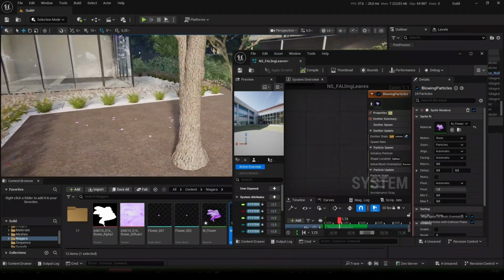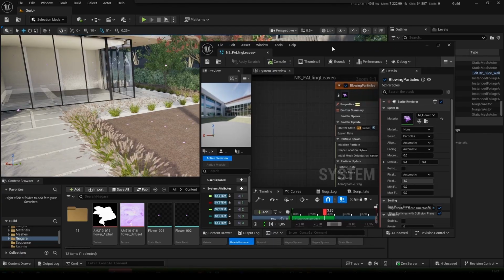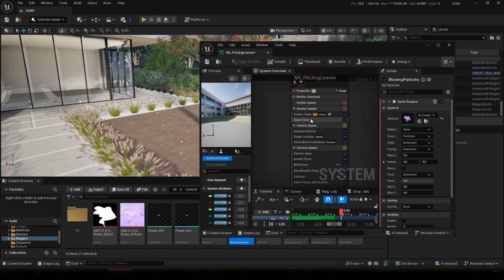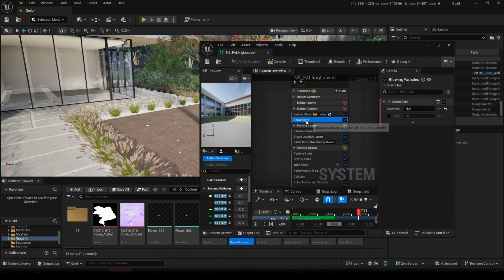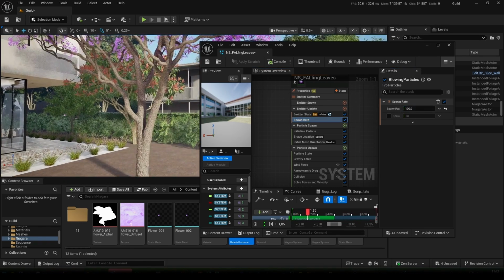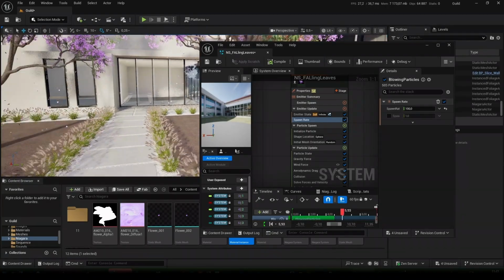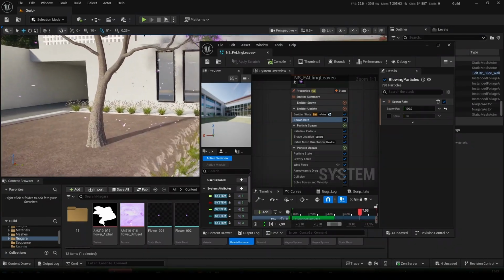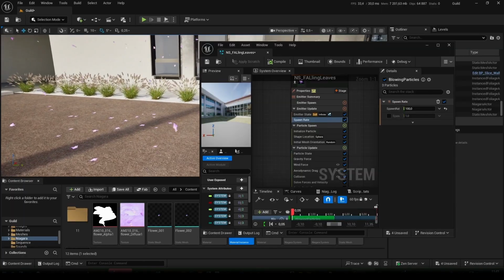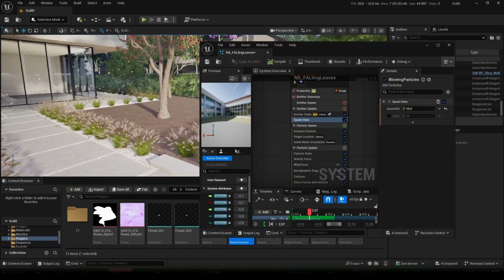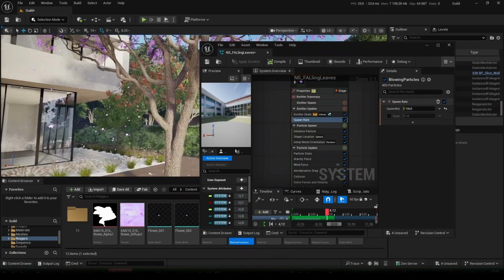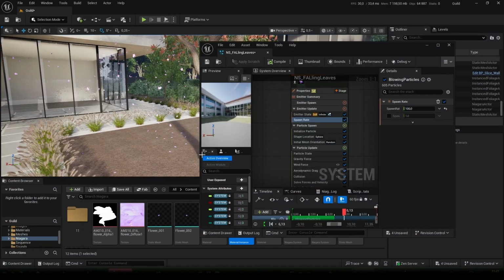For ease of setup, let's increase their number a little. To do this, we open the spawn rate. We currently have 15. Let's set it to 100. And now they are already flying in greater numbers. What can we do with them next? Let's probably increase their size. I don't like how small they are now.